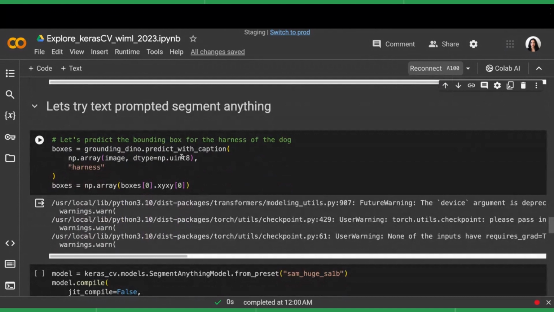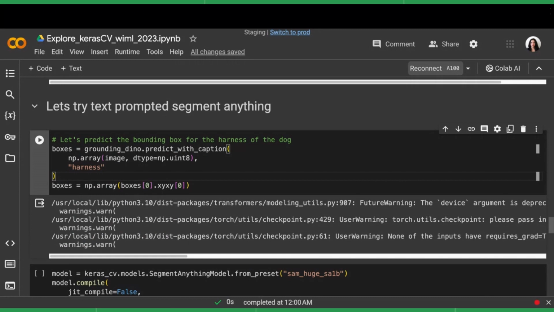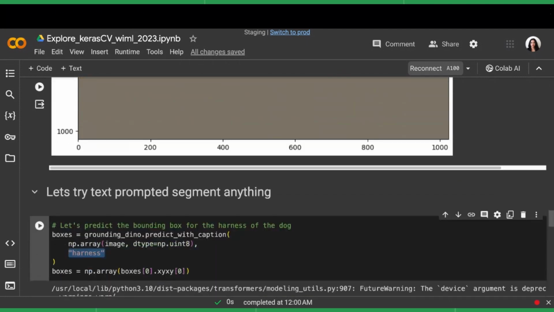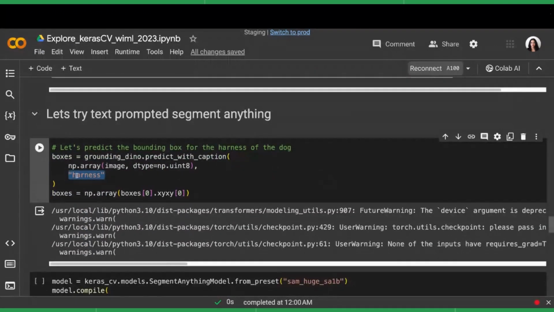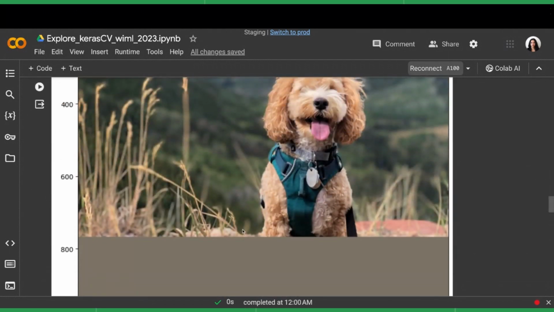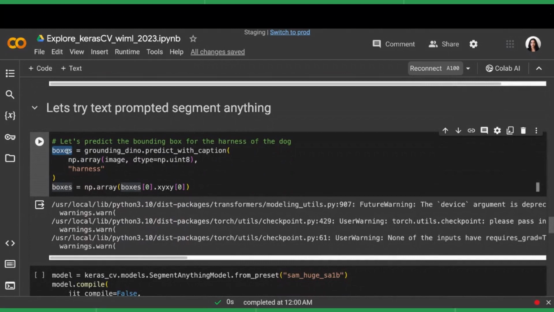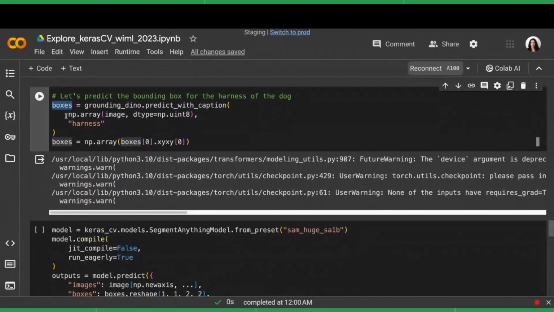And coming to the exciting part, let's try out the text prompted segment anything. So the first step is to use the Grounding DINO model and use the function predict with caption. And we input our images, and this would be our prompt. So in this image, what do you want to segment? And let's try to segment the harness of the dog. So once we provide those inputs, the box that has the object is predicted by the Grounding DINO model.